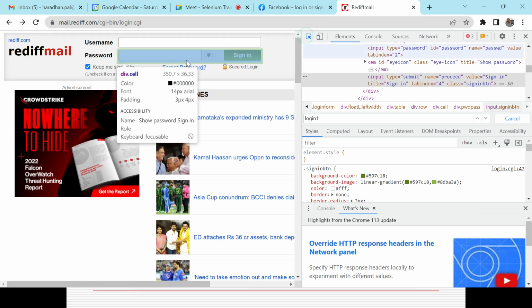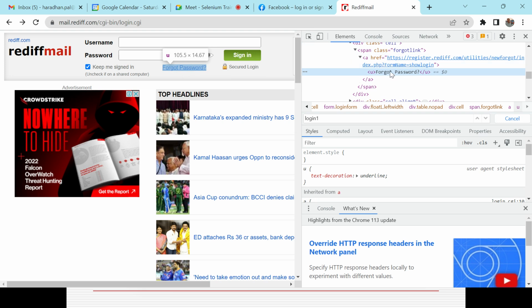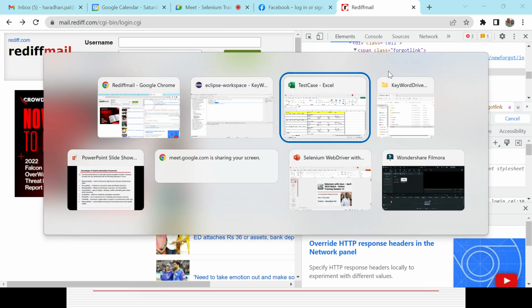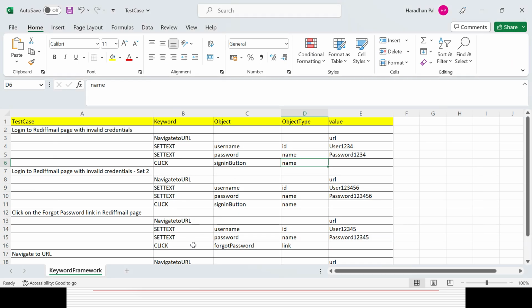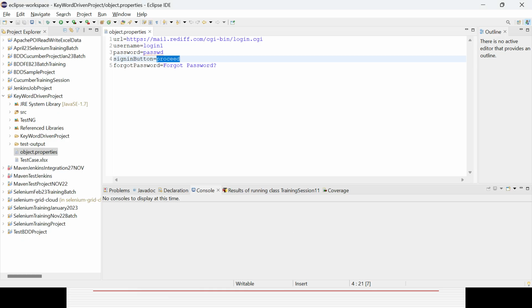And the next one, I am also trying to click on the forgot password link, so I can identify it with the help of link text or partial link text. So what is the link text? Forgot password. So you could see here I am trying to identify the forgot password with the help of the link, right? Link text, partial link text. So link, the value is mapping to forgot password.